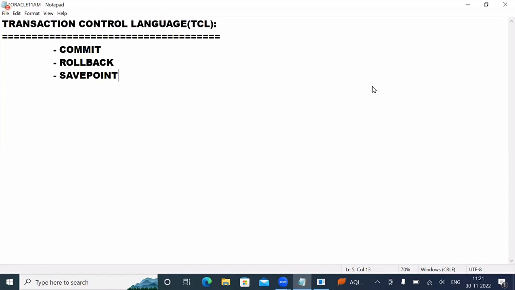Okay, now let me go check what commit is and how it works, and likewise what rollback is and where and how to use it, and later what savepoint is. Now, how can I use these three commands on my DML operations, which I am performing on particular database tables? Let me come out. The first command we will discuss in this transaction control language is the commit command.